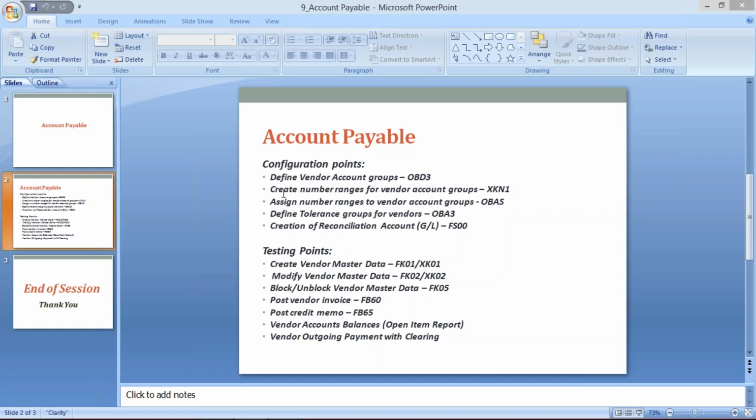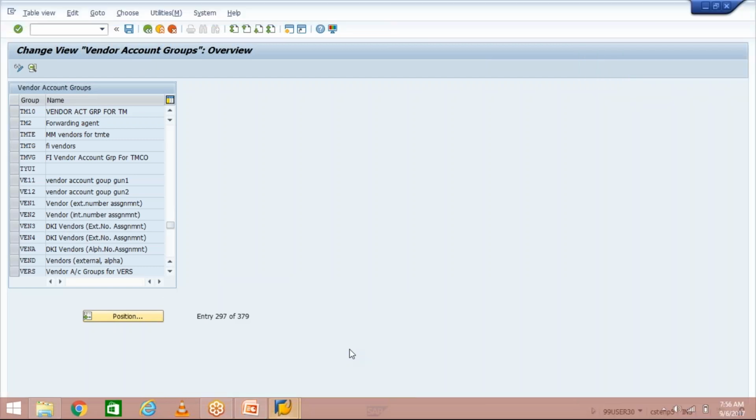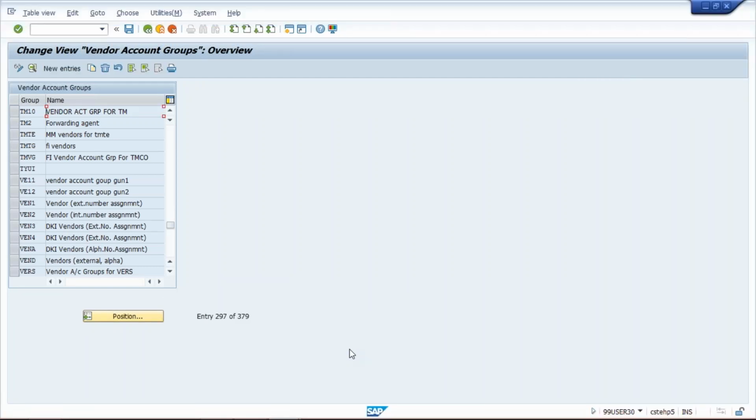Now, second setting, create number range for vendor account groups. Here, what we are going to do? We are going to create a number range. Why number range? Because whenever we create a vendor master, the system is going to generate a vendor number. So those numbers will be generated from that range, the range which we are going to define right now.